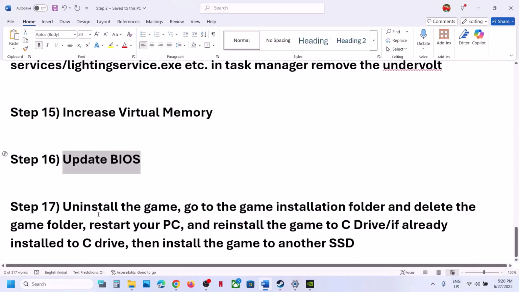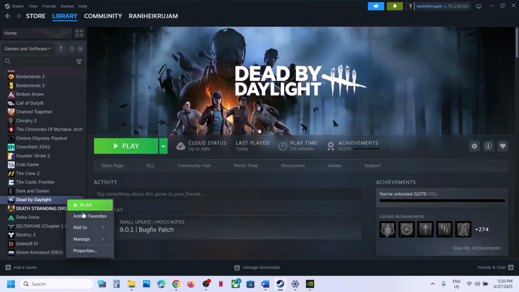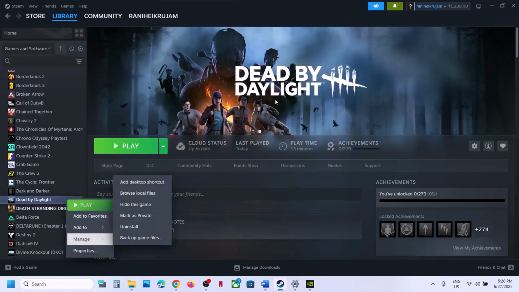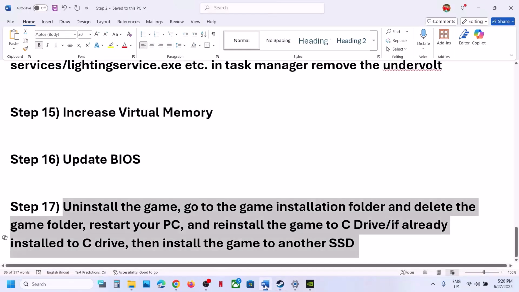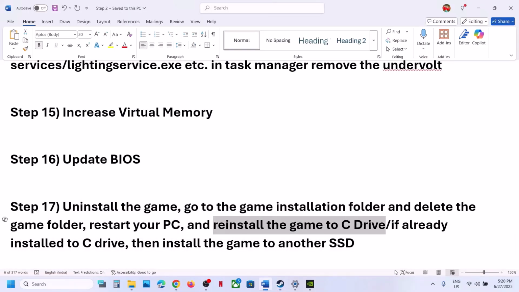The last step is to uninstall and reinstall the game to different drives. So if nothing is working, you can uninstall the game. After you uninstall the game, go to the game installation folder, delete the game folder, restart your computer, and then install the game to C drive. So if the game is installed to a different drive like D drive or E drive, try to install the game to C drive and then check.